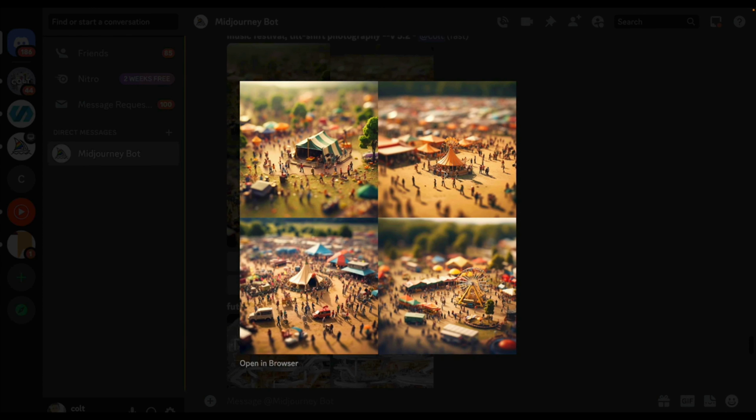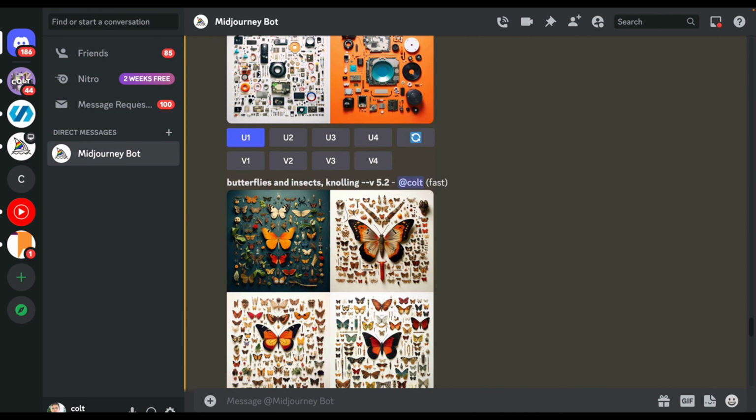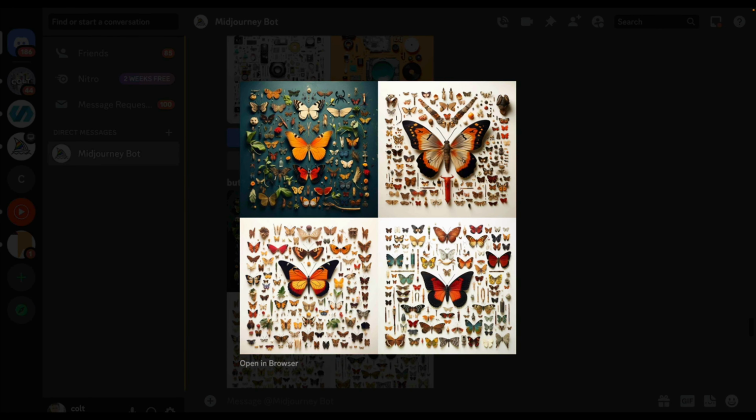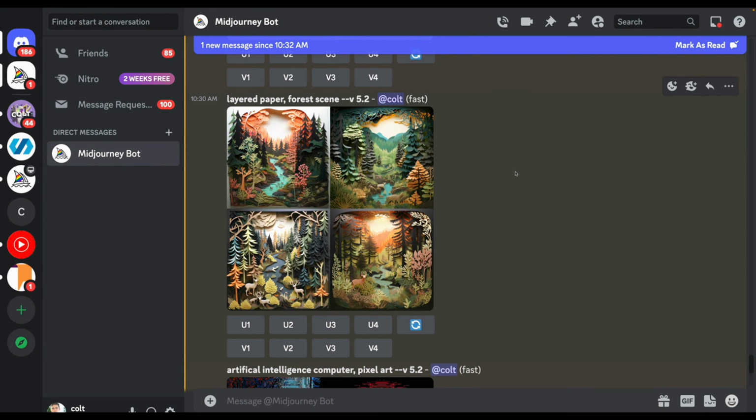I really like the tilt shift style. I really like doing the knollings. This one especially up here. These are pretty neat. That one is nice. Double exposures, paper art, pixel art, all that stuff. Lots of fun styles for you to play with, and part of the fun is just finding the right keywords and the right way of phrasing things.